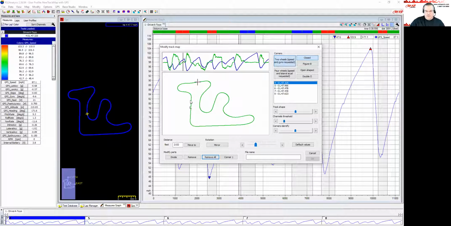Now we know we want to stop right in this area somewhere for braking. But looking at the track, I don't know exactly where the braking was. So what you do is you come right up here. That cursor line is the same spot as this. They're dynamically linked. And the question is, can we adjust this start finish line? We cannot, not in this function here.